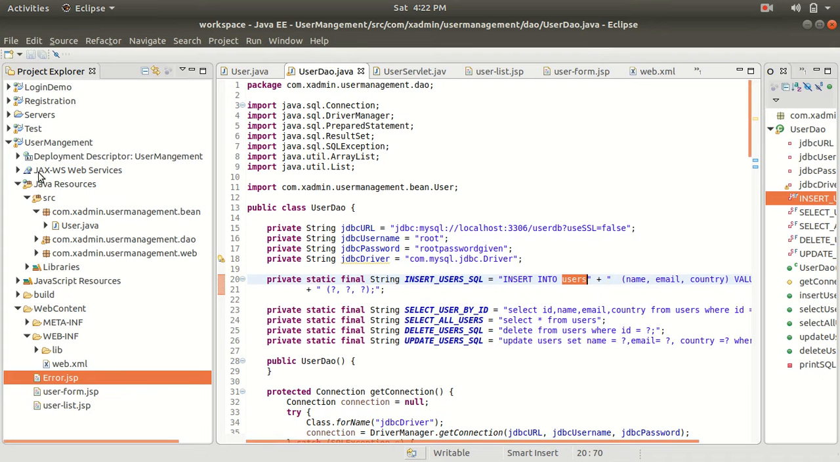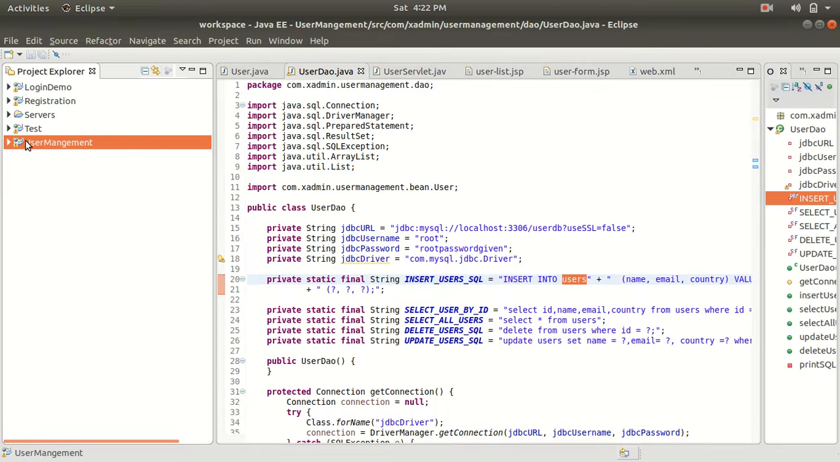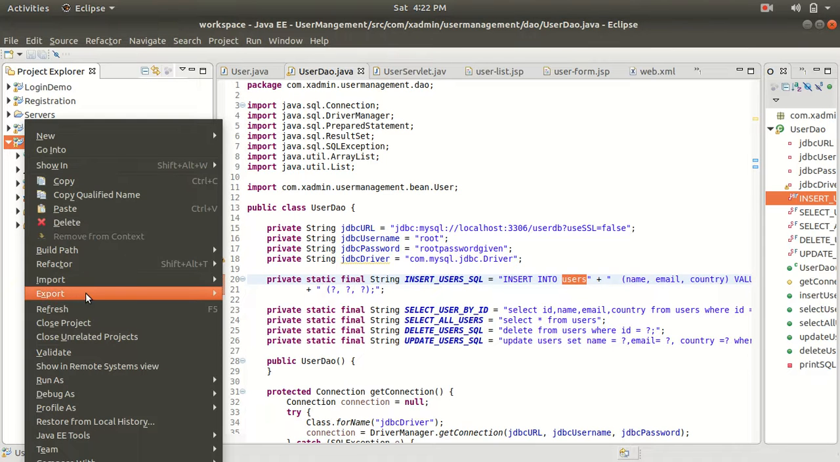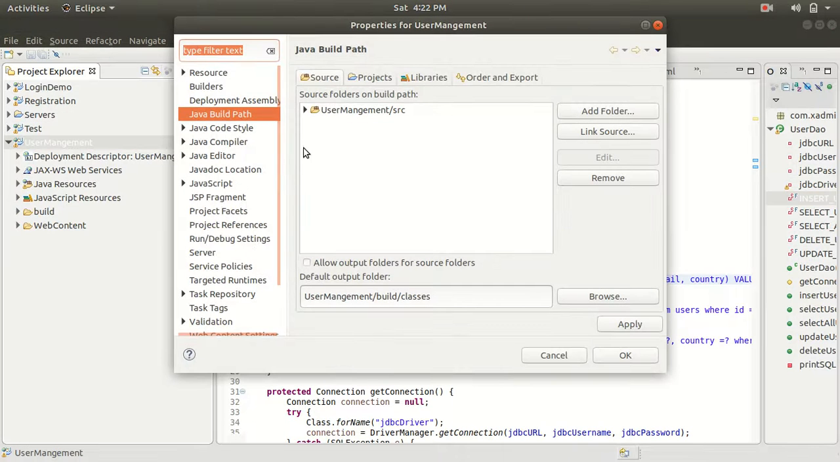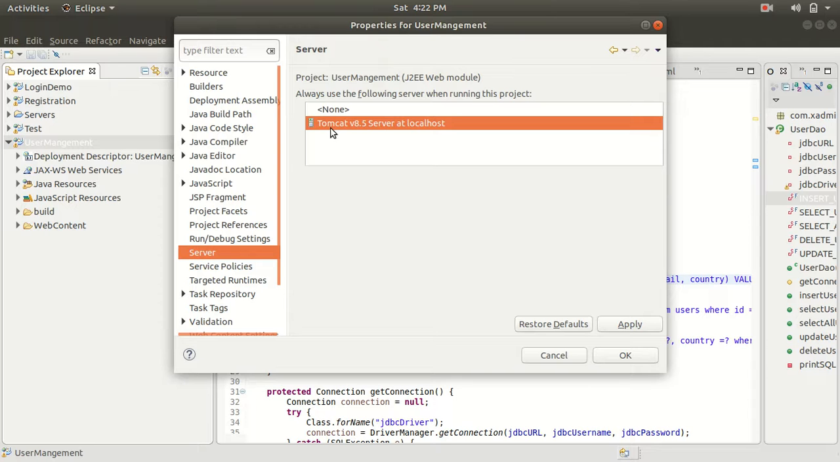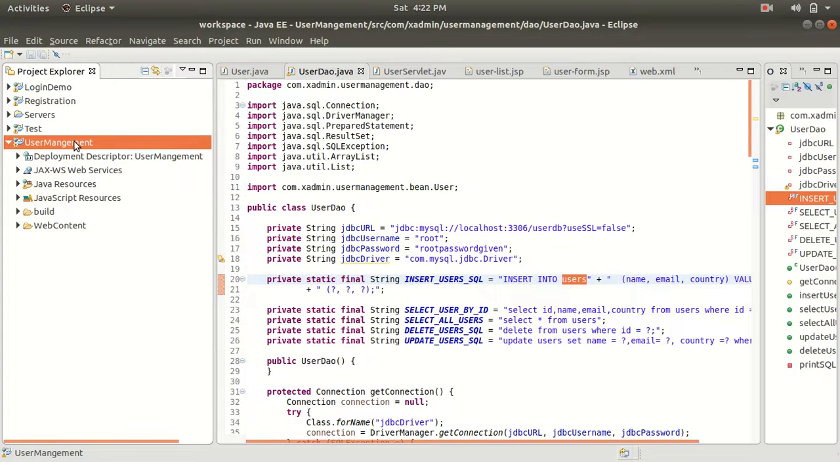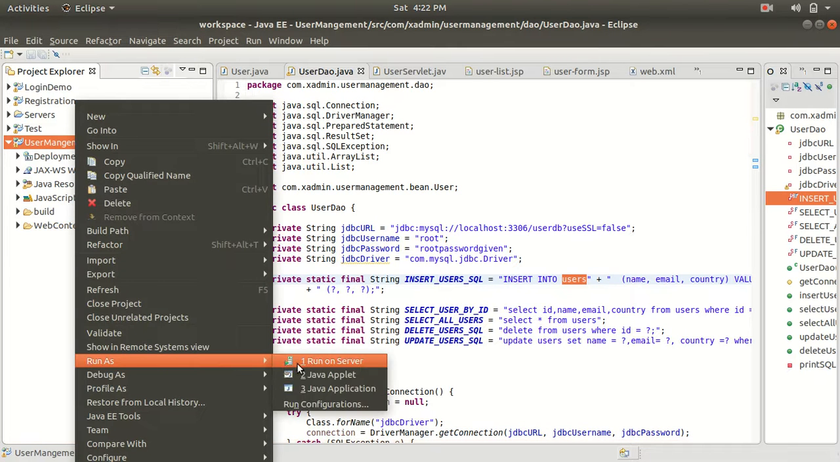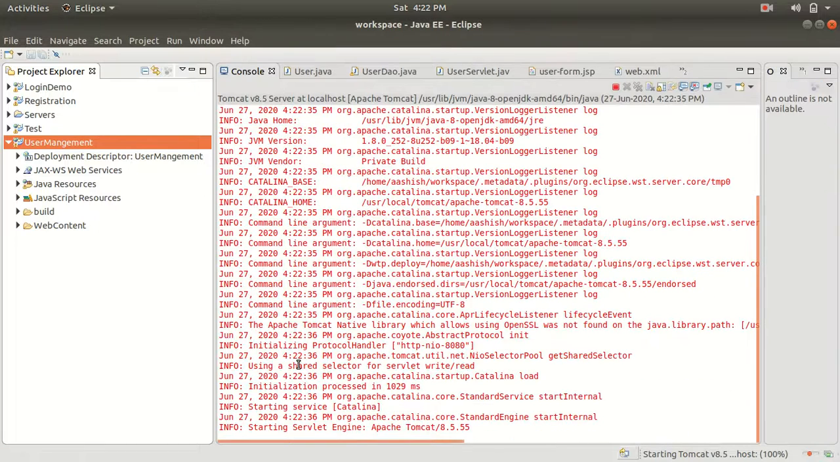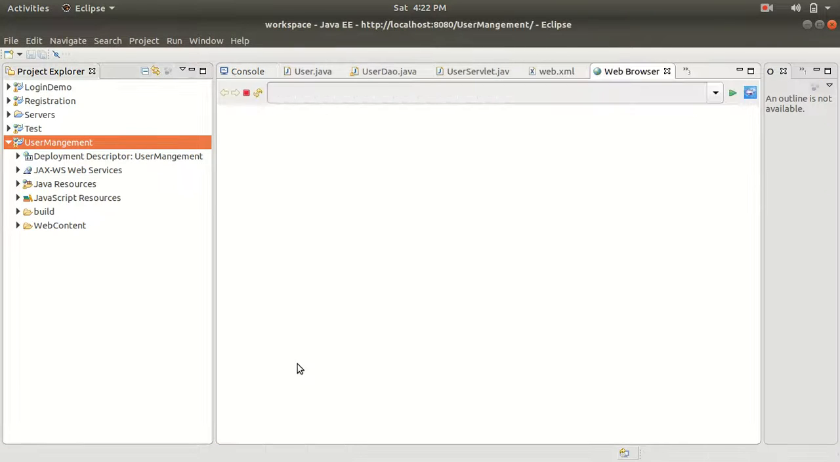So our next step is to deploy this project on our server. For that, we have to right click on the project, go to build path, then configure build path, and then go to the server and select the Tomcat 8.5 server at localhost. Then you have to apply, and here it is already selected, so no problem. Click on OK, and then we have to run this on our server. So run on server. I'm running this project on our server, so let's see that it is working.